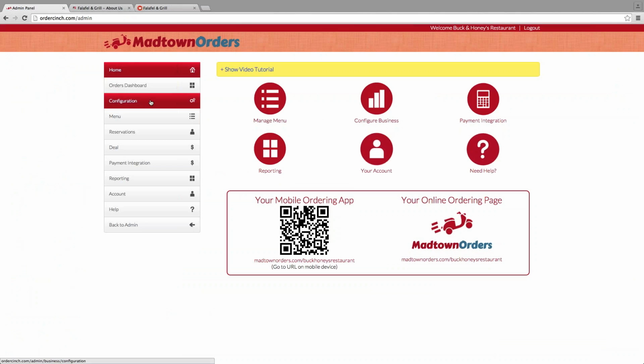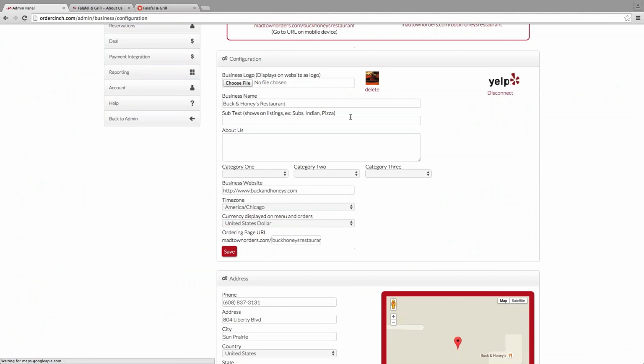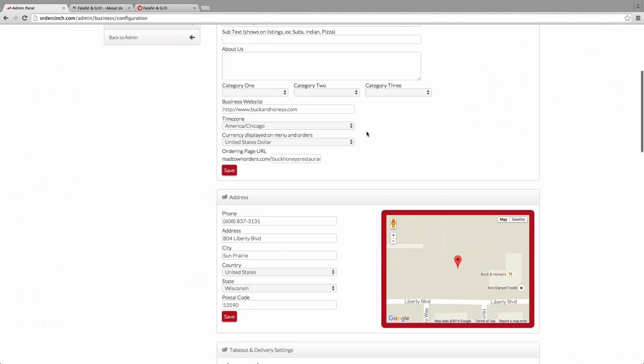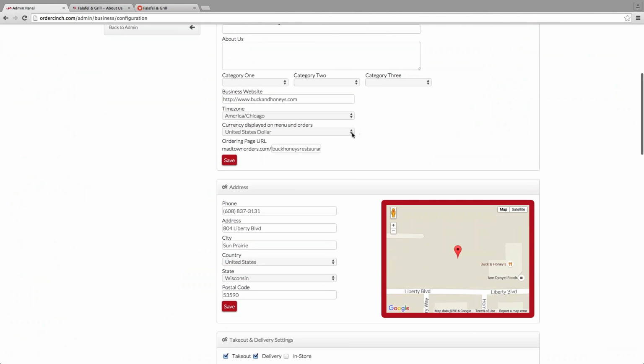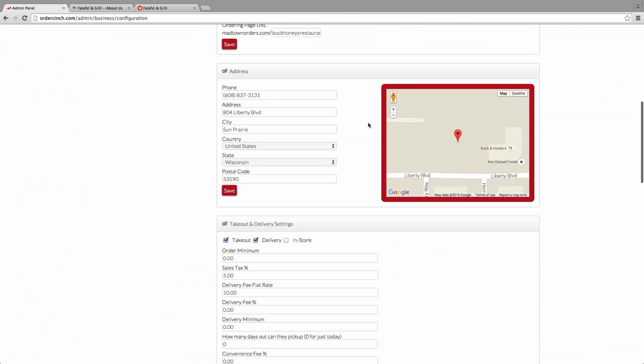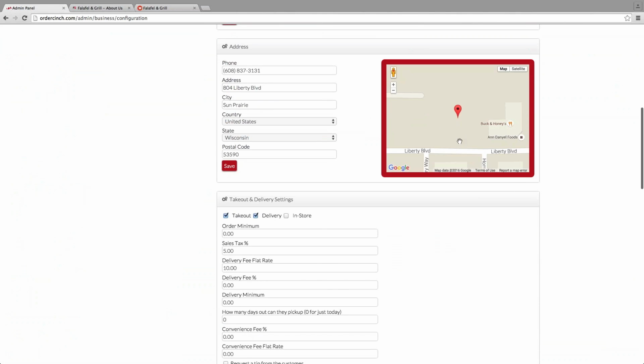So again, this is their business panel. They can have that up and going on their iPad, their tablet, or their phone, whatever it may be. Configuration for their business covers everything from their logo and their about us, and they can update all this stuff. Currency, we support multiple different currencies. Obviously the time zone, languages, things like that. And their address, of course, on Google Maps.